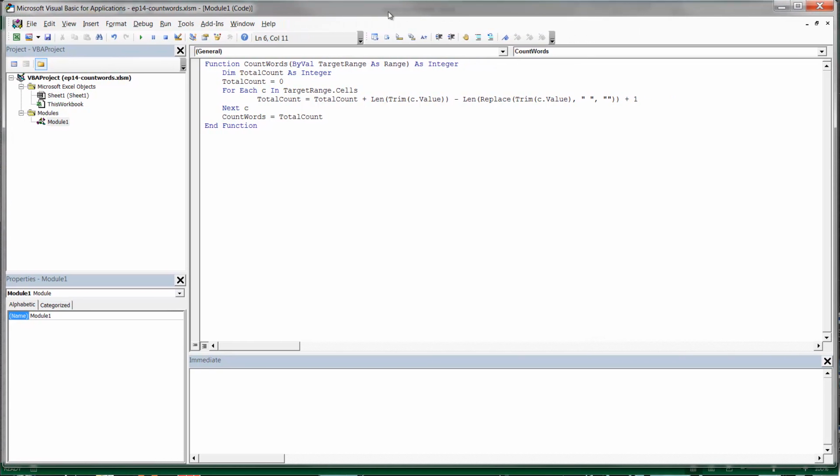It's a very simple bit of code. Let me just leave it there on the screen for a second so you can pause and copy it out if you want to. But it's just a function CountWords ByVal TargetRange As Range. So that's just going to mean that you put in a range value, and then we're going to work out how many words there are in the whole range rather than just one cell. And then we're going to return it as an integer.